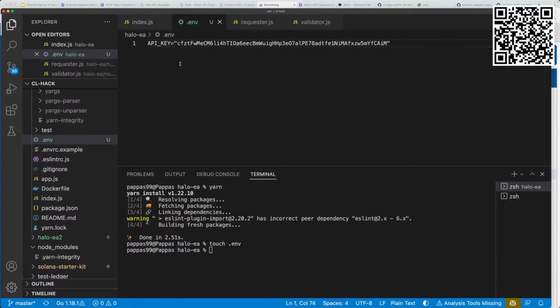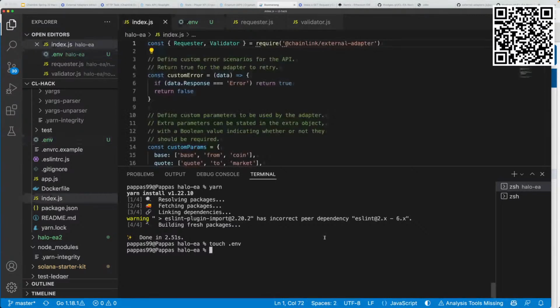So we're going to read in this API key value as part of the external adapter rather than storing it in the code, because the code might get published to GitHub, etc. We don't want to put our API key in the public realm here. So we're going to put it in a .env file. To use a .env file in this project, we need to install the dotenv library. So I'm going to go npm install dotenv.